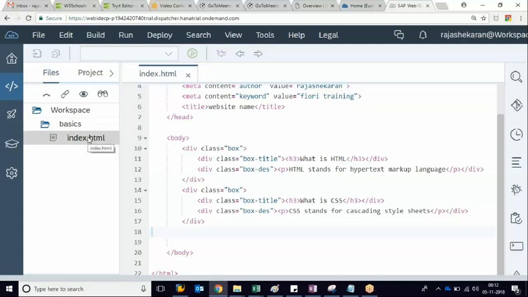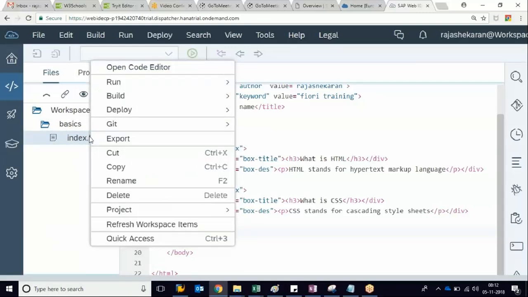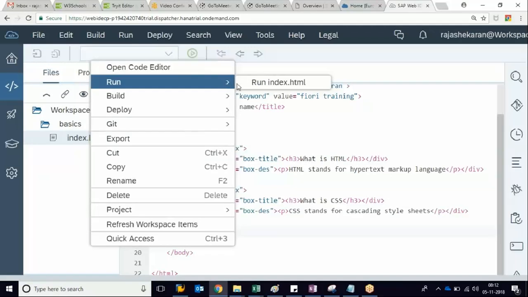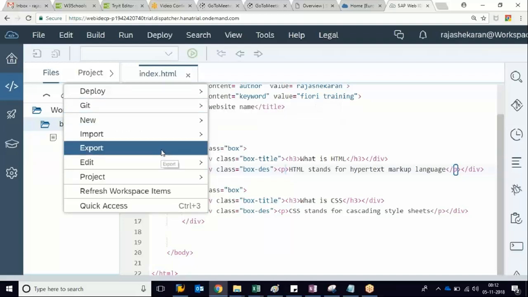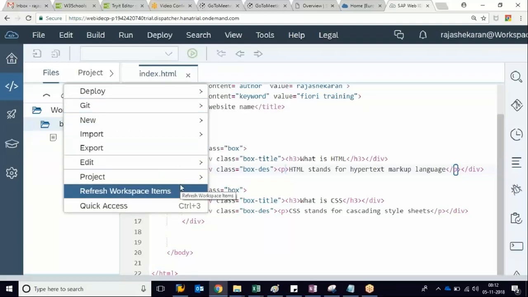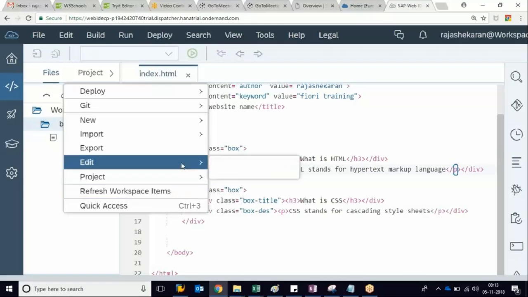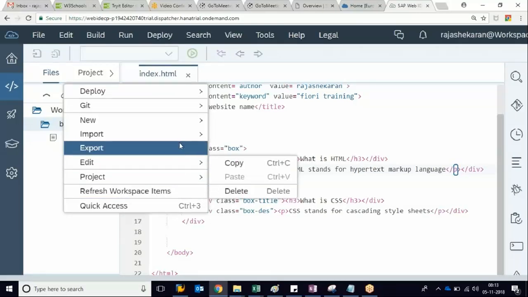The run option is not available. This is your WebIDE full stack from SAP Cloud Platform, I guess. Correct. The run configuration was available, but now it is not there. Right click on the basics folder, run configuration. Edit or project.